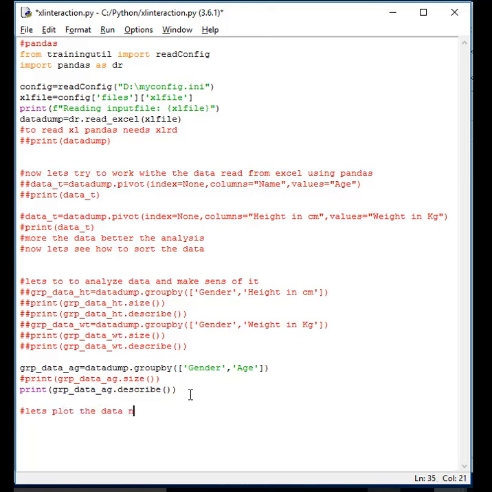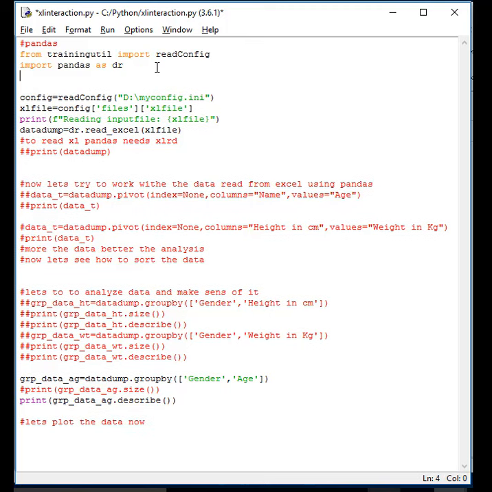Now let's see how to plot graphs. Okay, so for graphs we use the library matplotlib. So I'm going to import matplotlib.pyplot and give it a name plt, and then use the module to plot the graphs.